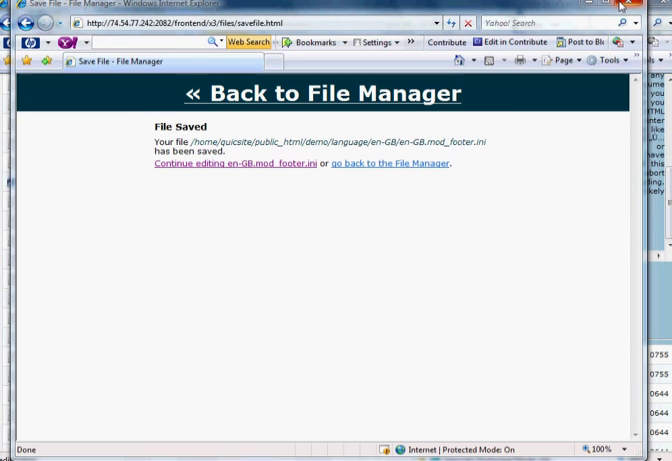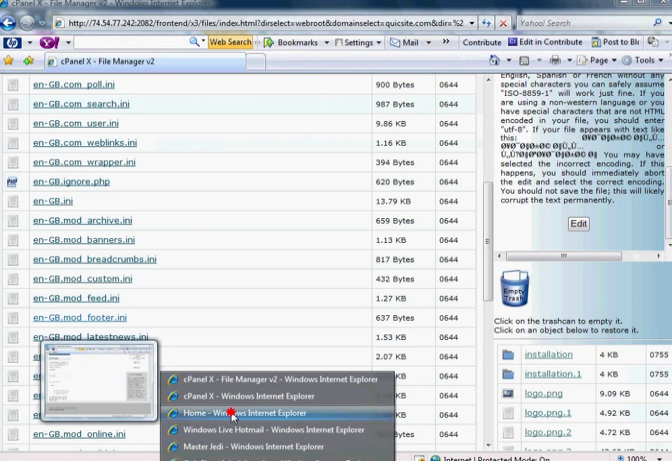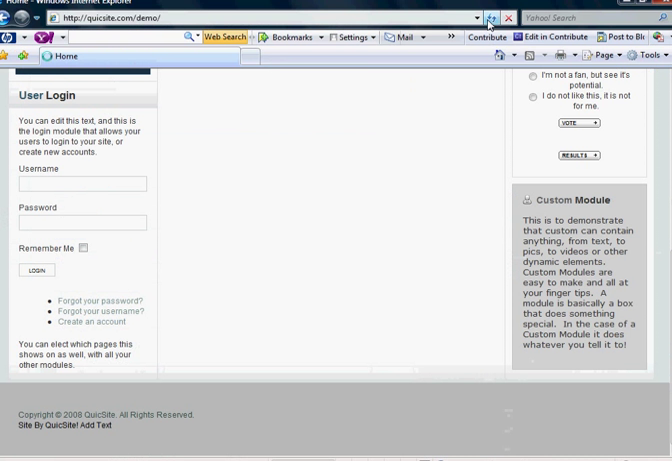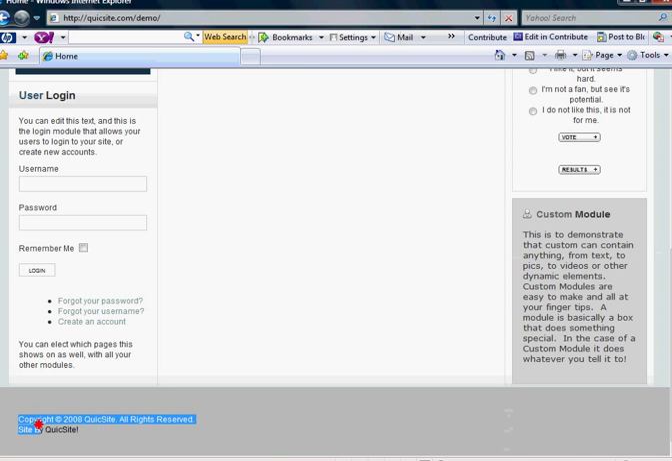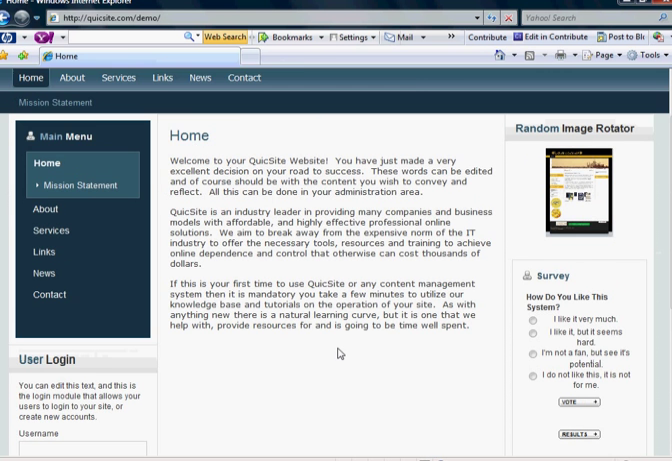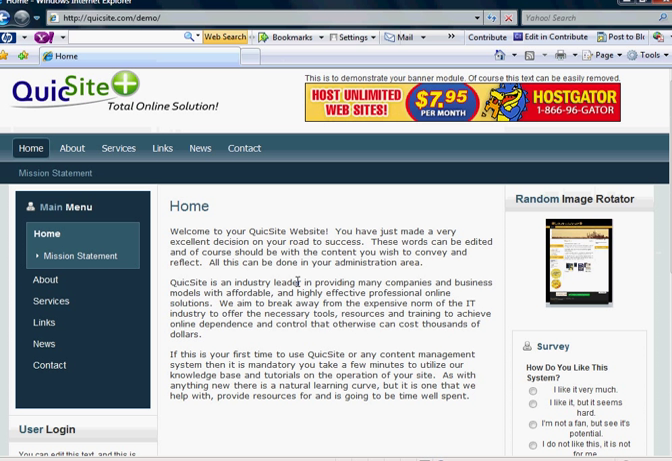Let's go ahead and save the changes back. Refresh the page, and things are back to normal. And that is how you add and manipulate your footer. And that concludes this tutorial.